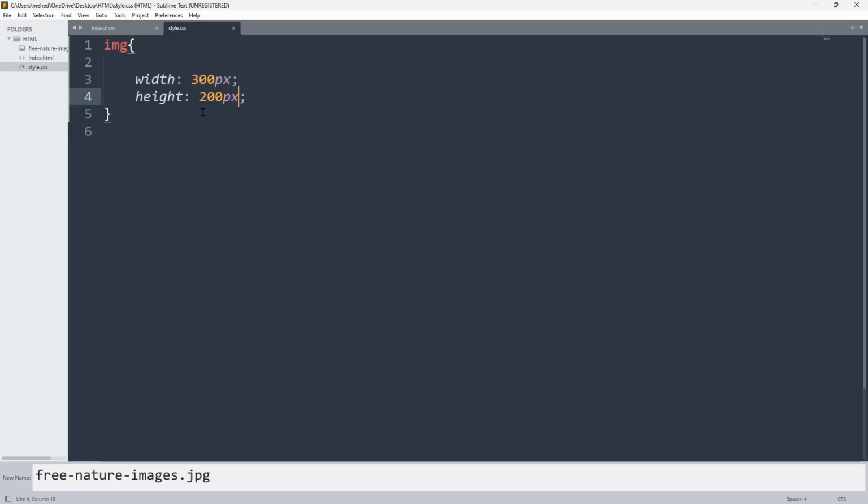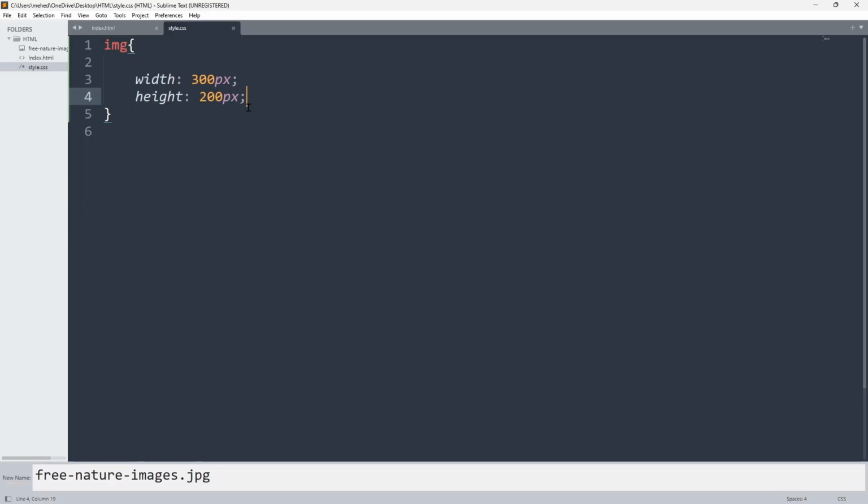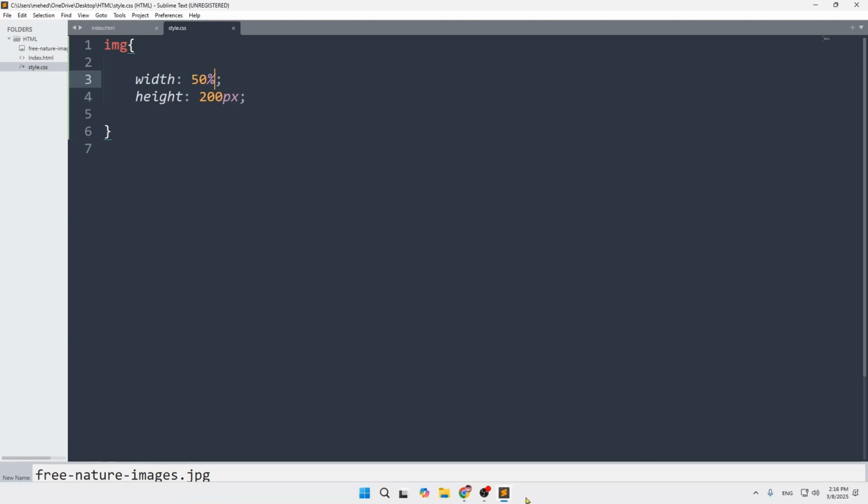We can do it in another way. It's called using percentage. Using percentage is like making the picture half the size of the container it's in. So I am going to use percentage. So for that, if you just give the width 50%, and now if I save it, at this time your picture will look like this.